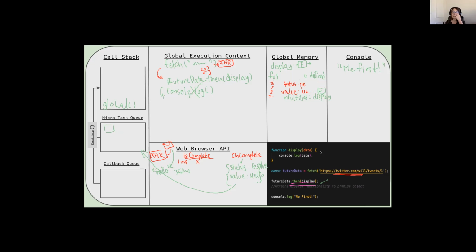Sorry, I heard Dylan has questions. Yeah, so that display function takes in a parameter data, right? When you call it in the dot then, you're not passing any data through that function.